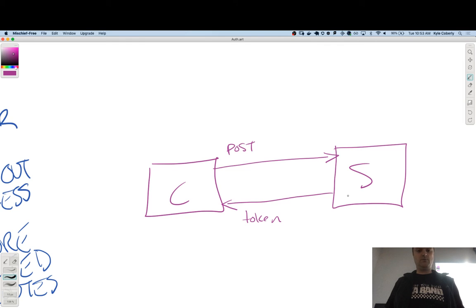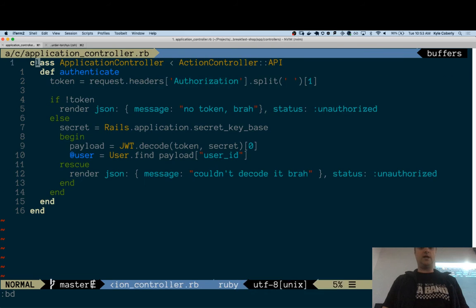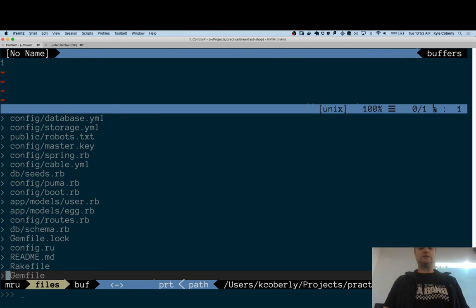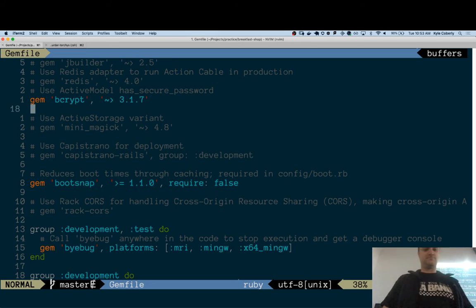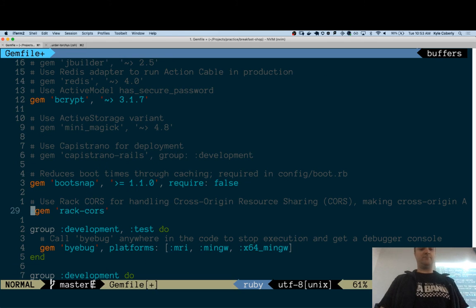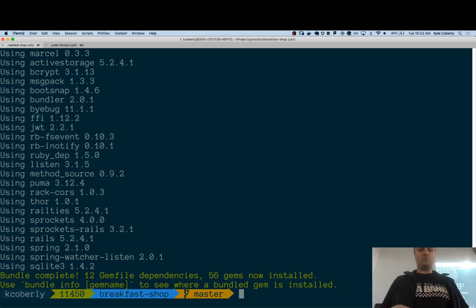Cool. So let's talk about the client side of this. The first thing we need to do, anybody know what it is? Before we even do that, it's the last thing we have to do on the server to make this ready for a client: CORS. Can't make a request to it if we don't have that. So we'll bundle install.